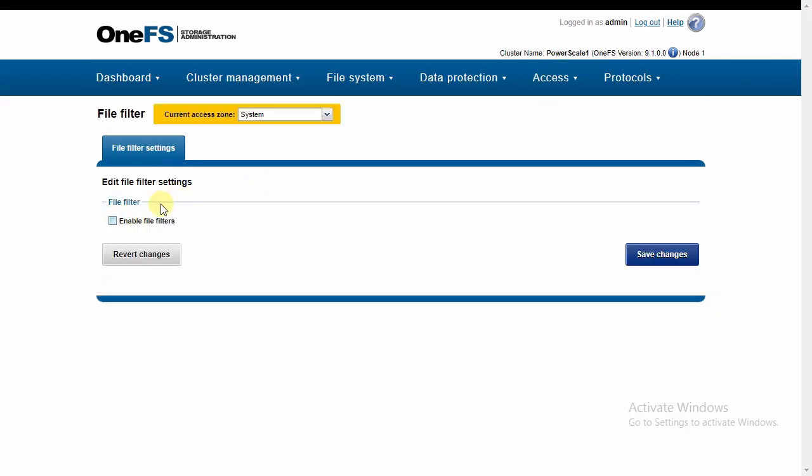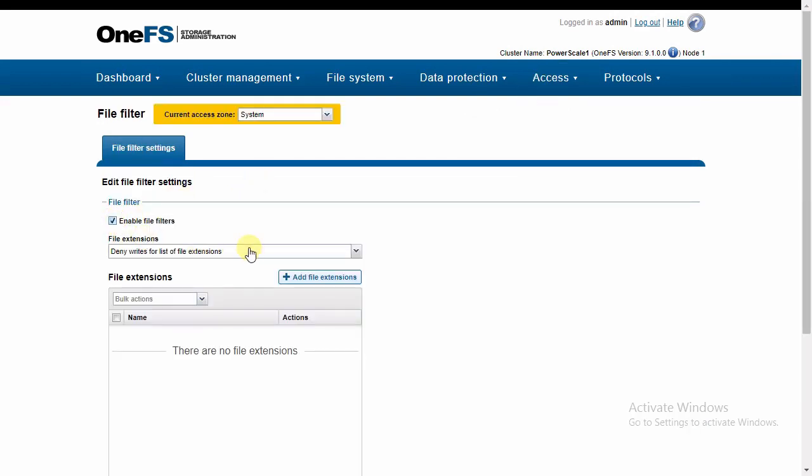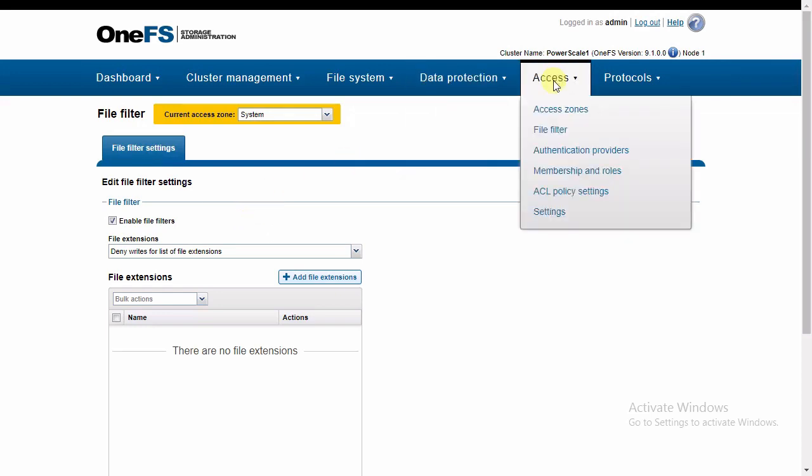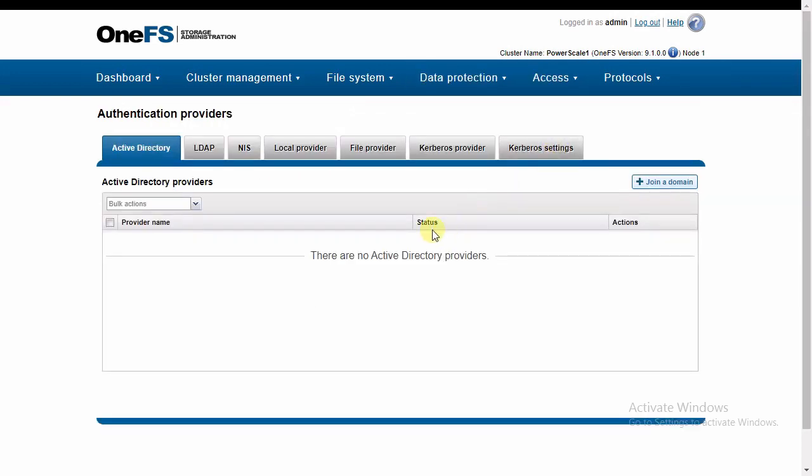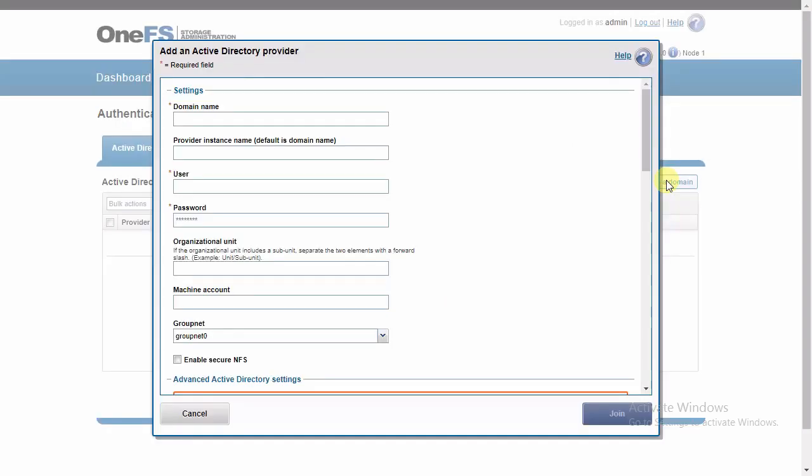We can create file filters and enable them so we can deny writes of certain extensions or allow writes for specific extensions. Maybe you don't want your users keeping movies or music files on it. You can deny writes from that. Authentication providers, we can add Active Directory. Very simple to do.